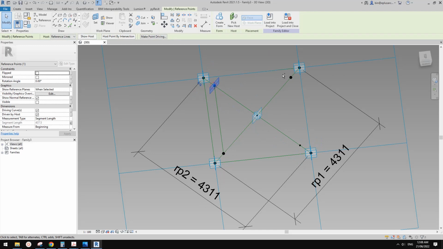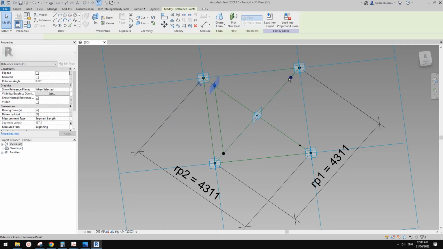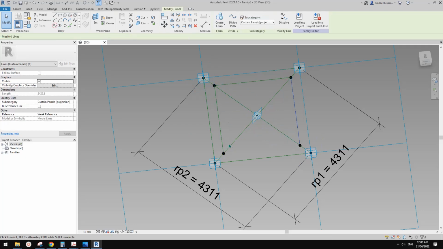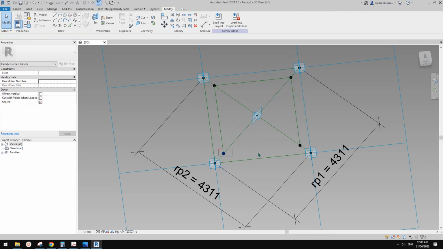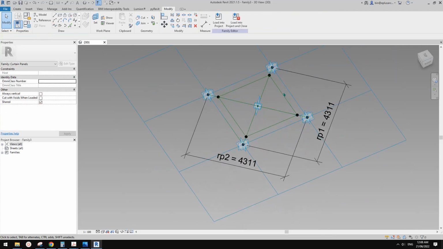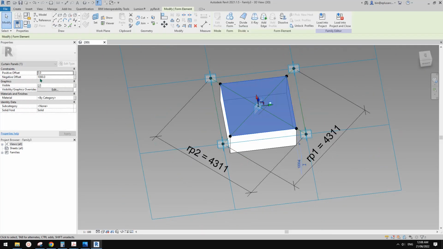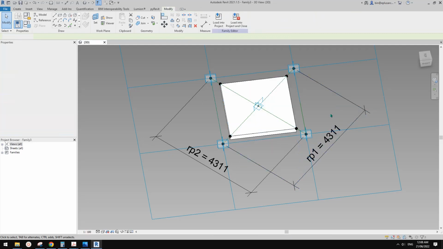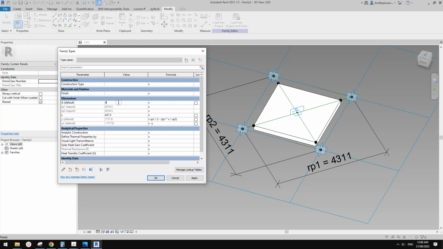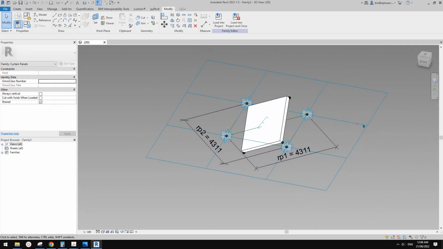So now I'll just connect all these reference lines. Oops, wrong one. This one and this one. Reference and reference line. So this will be the shape. So if I just quickly do a solid shape, you will see this is a panel, and it can be rotated. Okay, and also depending on the size of this grid.